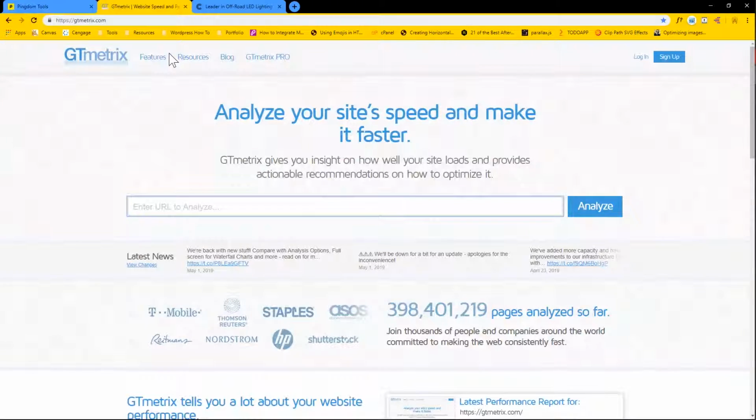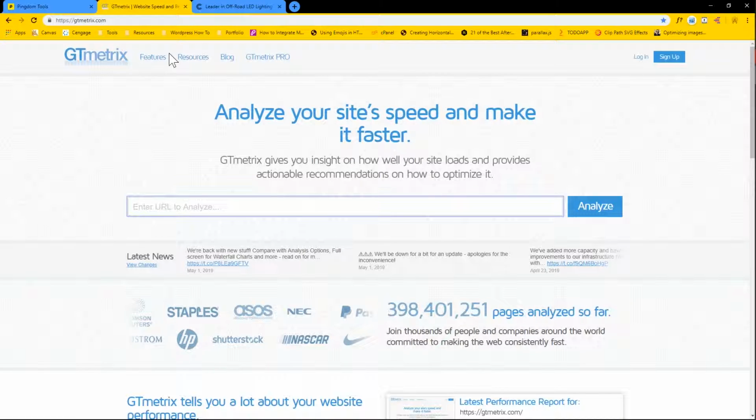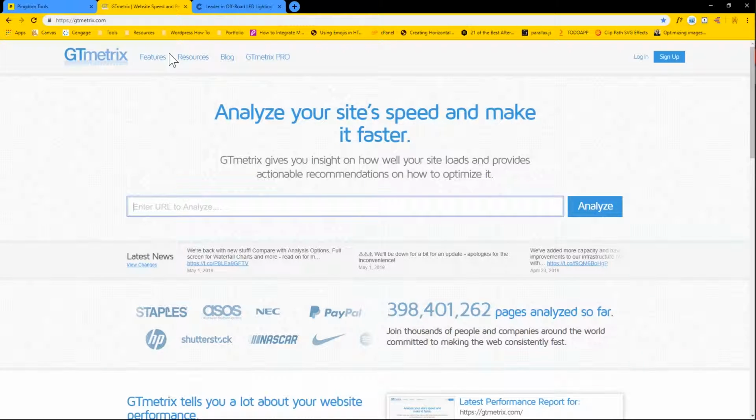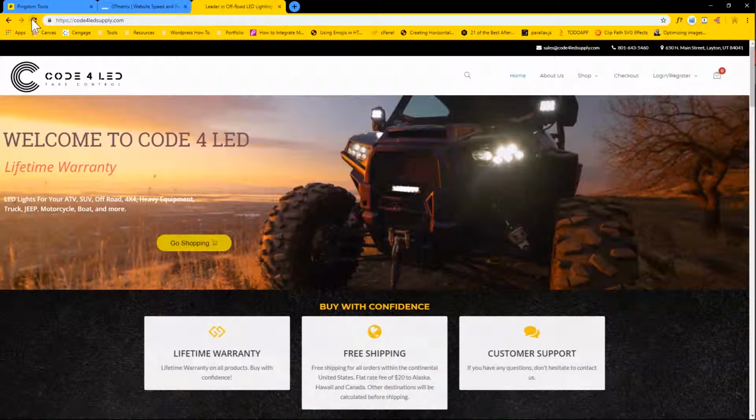Okay, so the tools we're going to be looking at today are Pingdom and GTMetrix. Now, they both do roughly the same thing, but they go about it in a little bit different ways. So we'll take a look and see how each of them analyzes a site and how we can improve our sites based off of the information that they give us. So let's take a look at a site here.